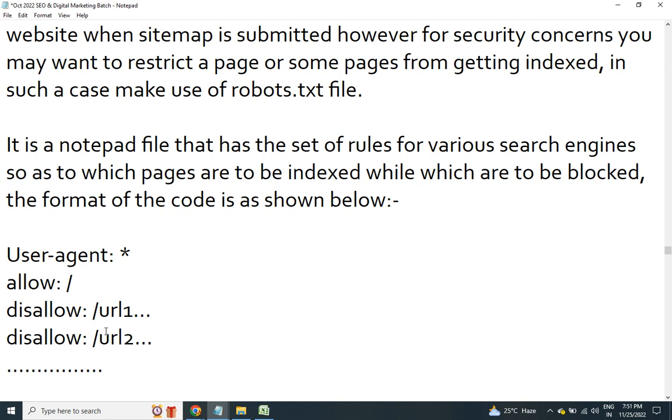First of all, why is robots.txt used? The main purpose of using this file is for security concerns. After submitting the sitemap, all the pages will get indexed one by one. But maybe some pages you want to be private.